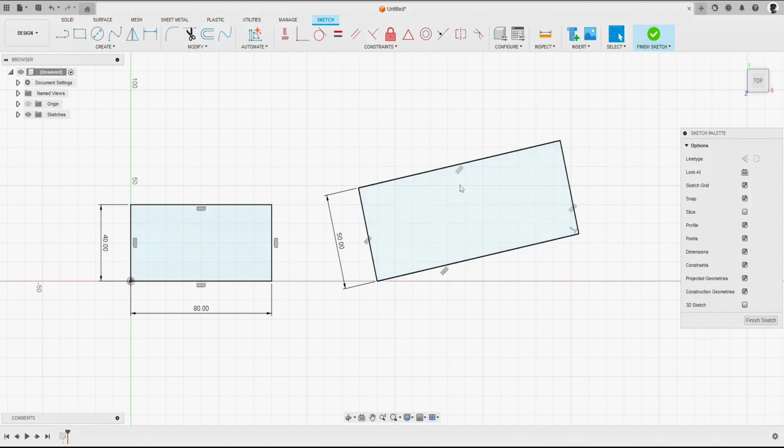Now again, I very rarely use the 3-point rectangle. It's only in certain cases. But you may find yourself using this more and more regularly, depending on the geometries that you're regularly drawing.